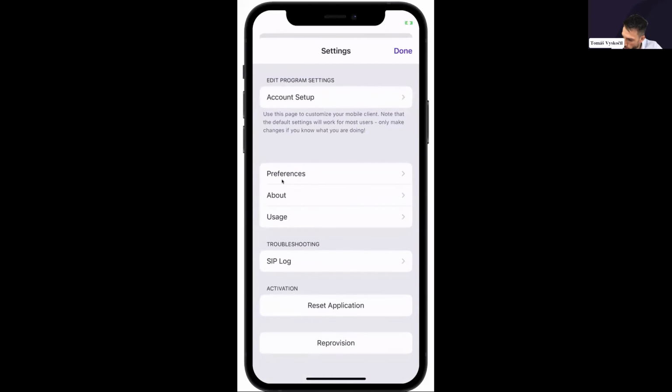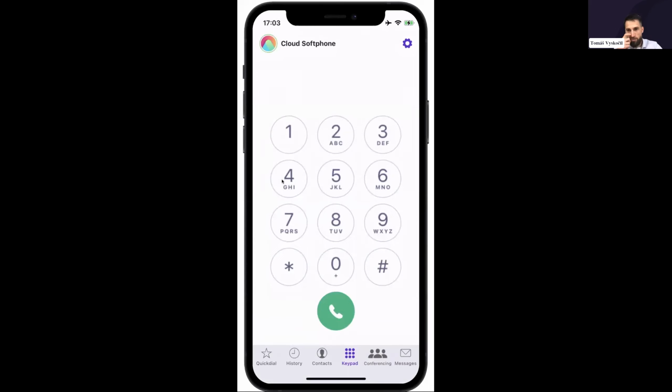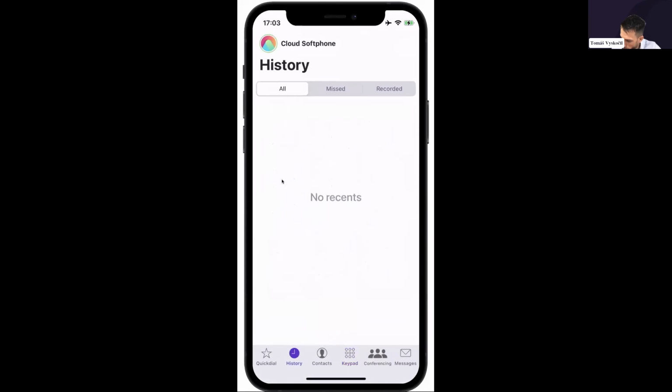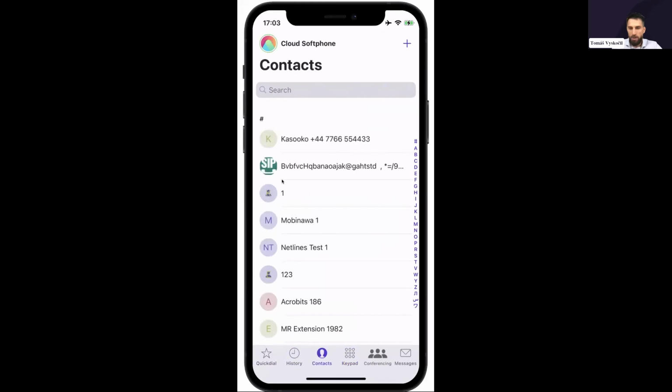So we can go to settings, and still we have the Acrobates brand colors here. I can go to quick dial. I can toggle between the modes. Yeah, so that's the new improvement in terms of customization. So every screen will show the brand colors.